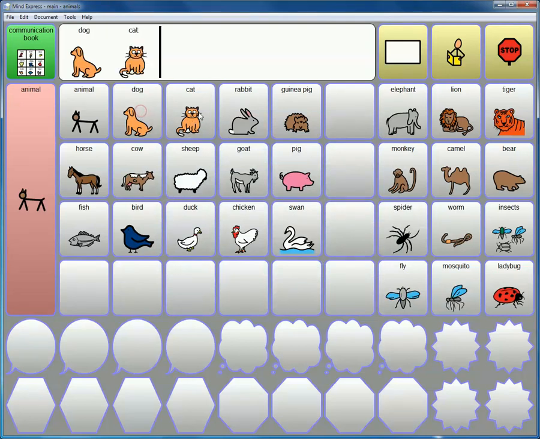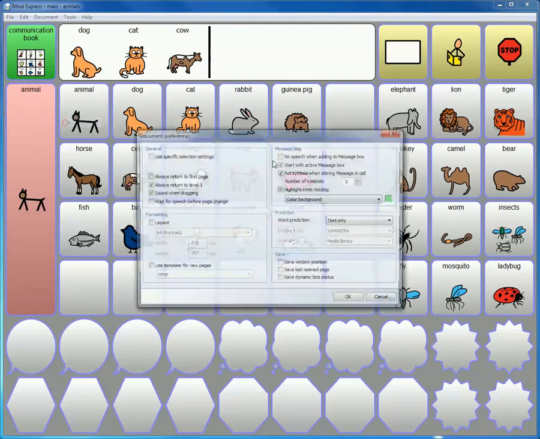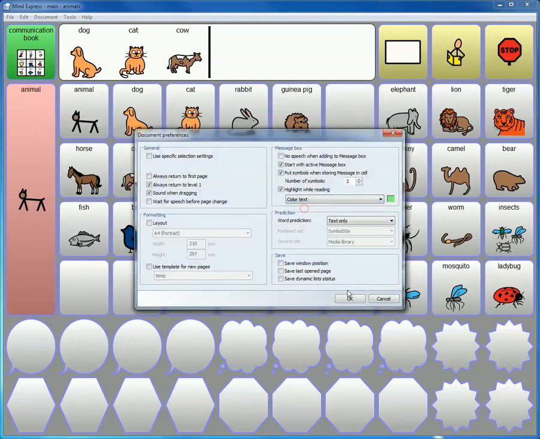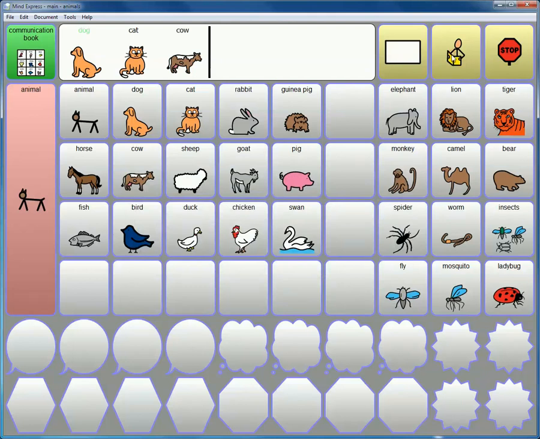If I make a small sentence, cat, cow, and I read the sentence, you can see that the background of my message is highlighted when it's being read. Now if I change that to color the text, then only the text will be colored.